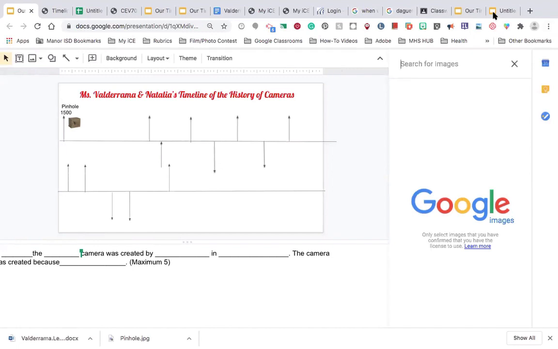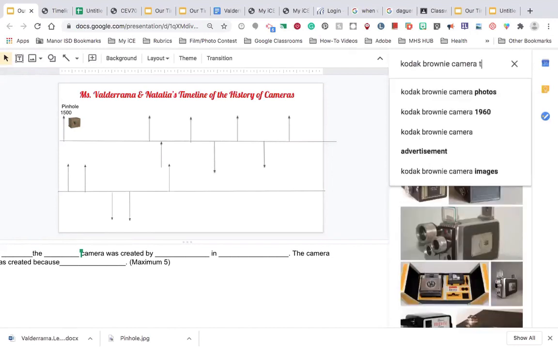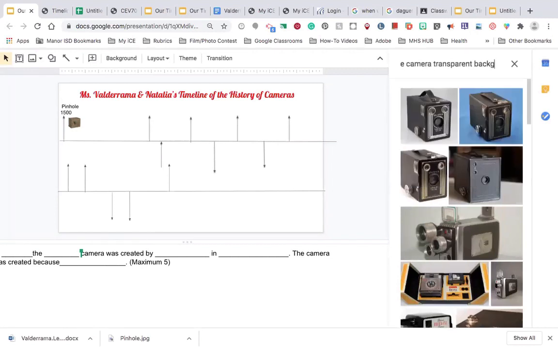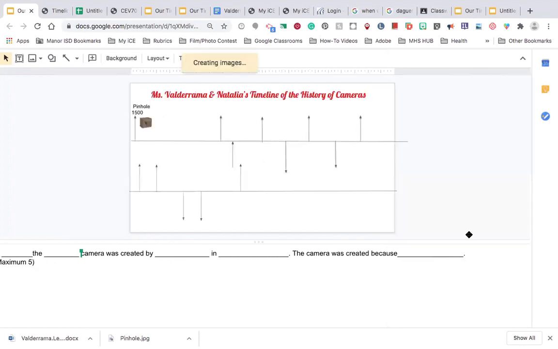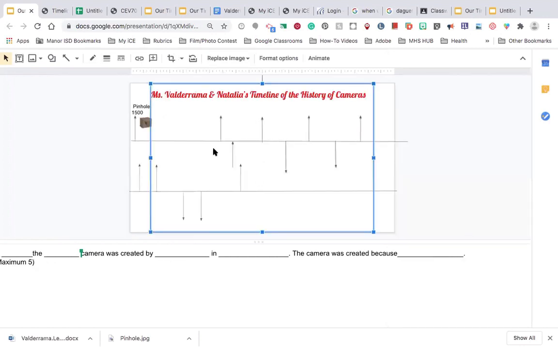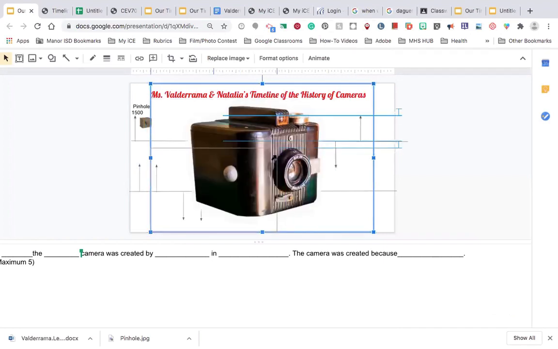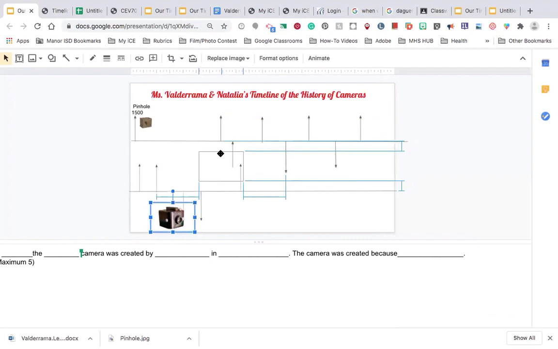And I'm going to type in the camera I'm looking for, the Kodak Brownie camera. And I'm going to type at the end, transparent background. All right, let's say that I really like this one right here. I double click on it, it appears. I'm going to reshape it. I'm going to put it near the year marker that this particular Brownie was made.